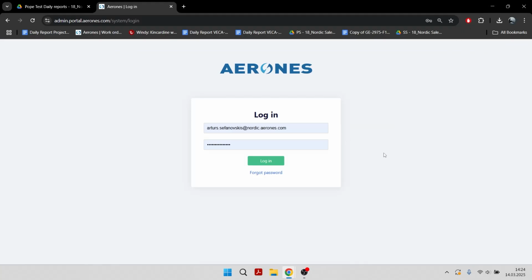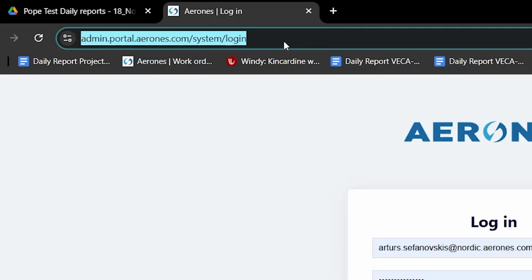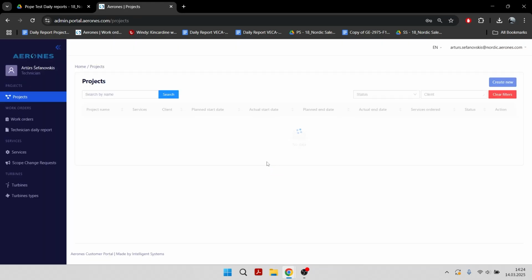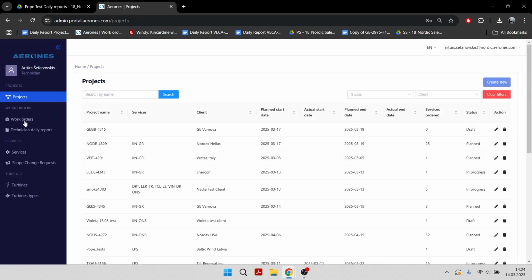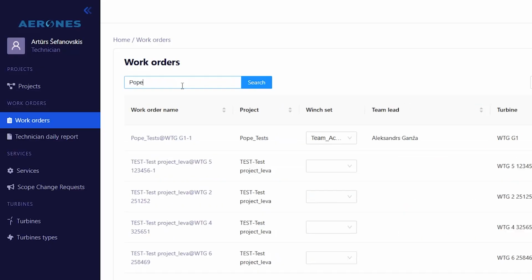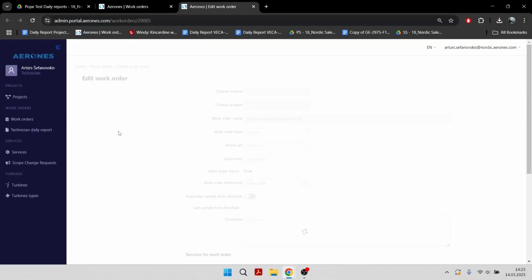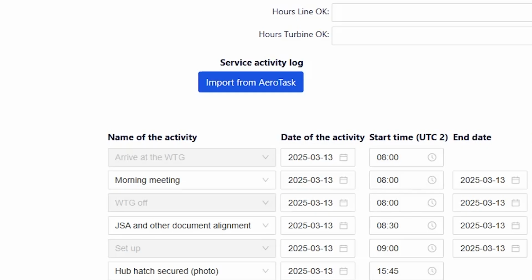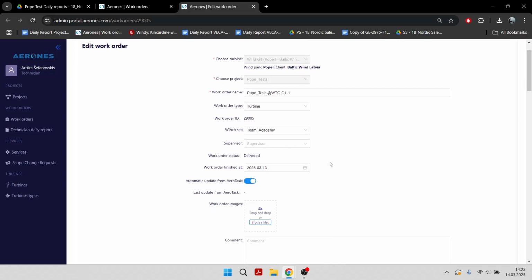Next, we go to the site, adminportal.aerones.com, to create a daily report for the client. Log in using your work email and go to Work Orders. Now we look for the project and search for the turbine we made today. You can use the search bar to sort the turbines or find them by project code. Open the right ticket. Synchronize all by pressing Import from AeroTask. If there have been some problems with the process or adding pictures, you can add pictures from the site. Make sure the daily report includes the supervisor, team lead, and team names.